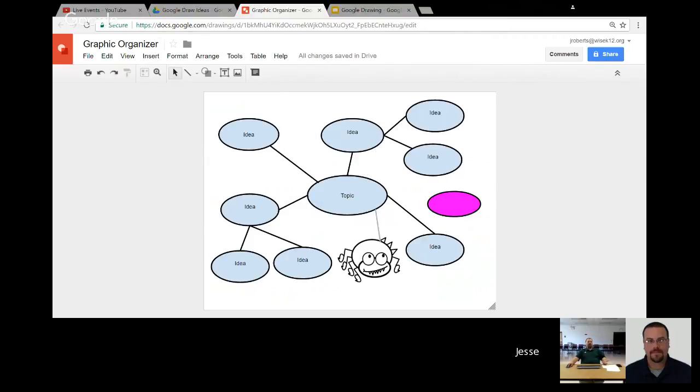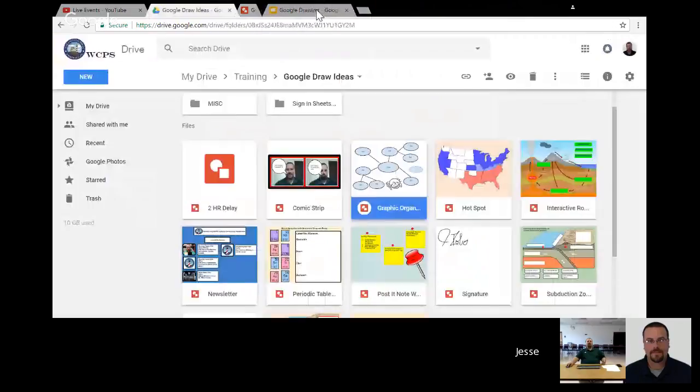And with the lines, I just went to insert a line. One second, sorry, I have a little technical difficulties. There we go. And I did the same thing for lines. I changed the line weight to make it stand out more. So that's just a word web or graphic organizer, whatever you want to call it.